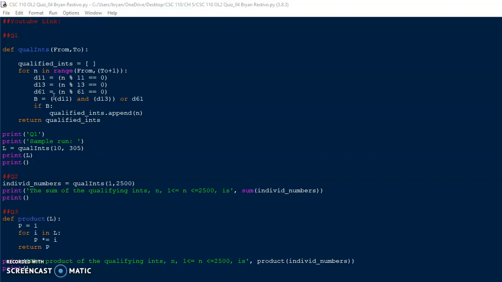And then for the Boolean down here, if d11 and d13 are true, or if d61 is true, so if the number is divisible by 11 and 13, or it's divisible by 61, the variable b gets assigned true. And then if b is true, the number n in this range gets appended to the list qualified ints. And then at the end of the for loop here, the function will return the list qualified ints.